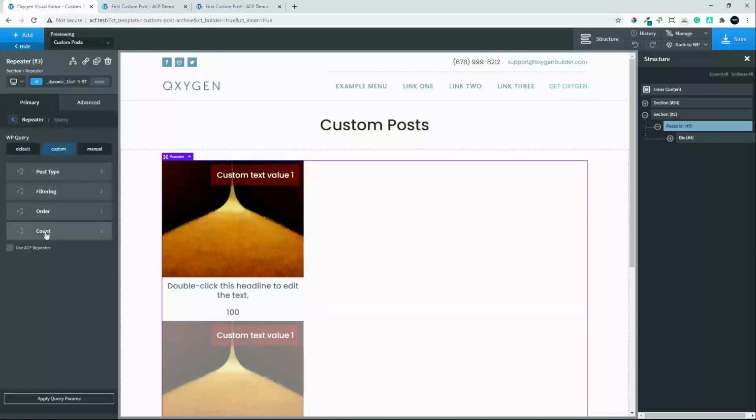But what we can also do is set the status to be published. Now, if I go and have a look, you'll see that I can set the order, I can set the count, but what I can't do is set the post status. So in order to do that, I'm actually going to have to do a manual query, and we're going to change post_type, and that's going to be custom post.